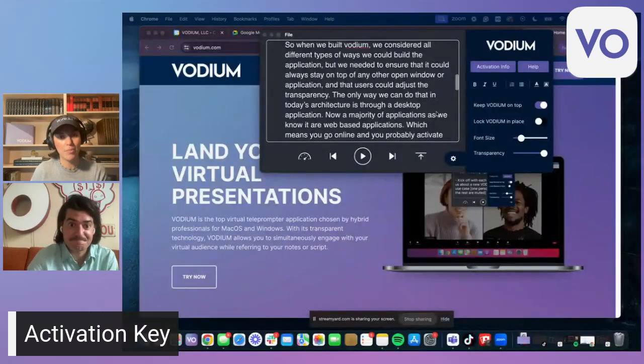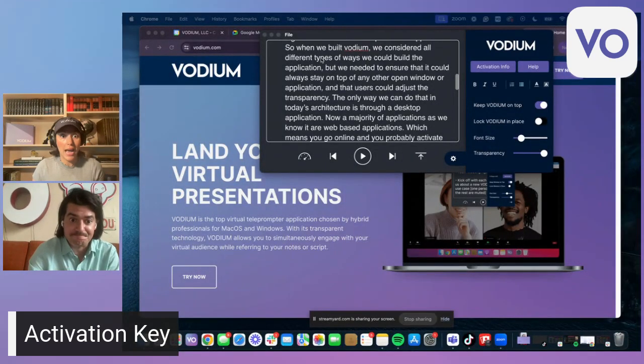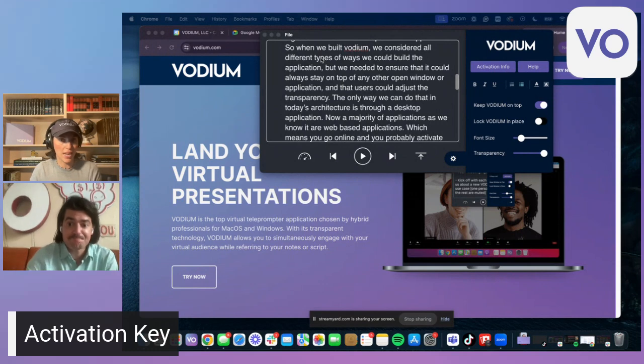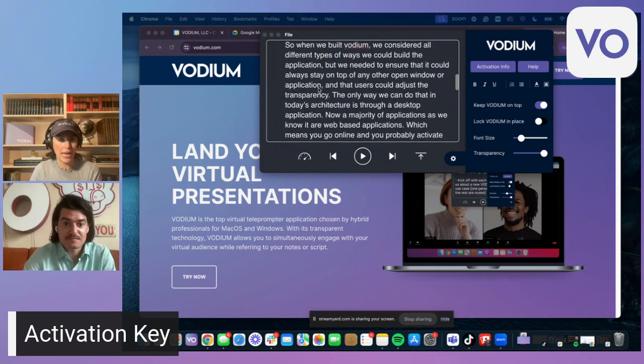Hey everyone, this topic is something we get asked about all the time from our customers: what is an activation key and what is the importance behind Vodium's activation system? Love it. I'm going to share my entire screen and show you my Vodium and go in depth about activation keys. But as an owner of Vodium, this is something that has kept me up at night.